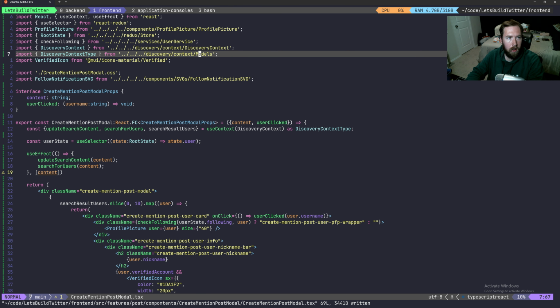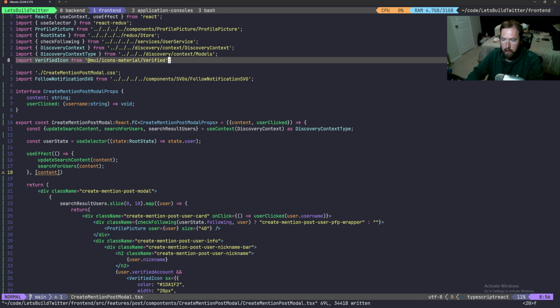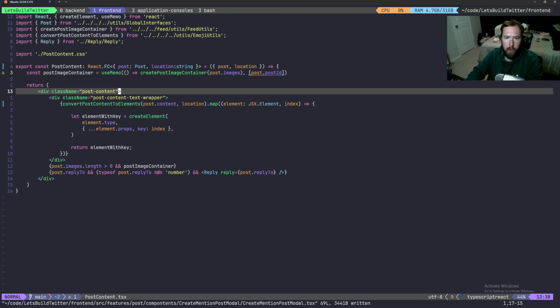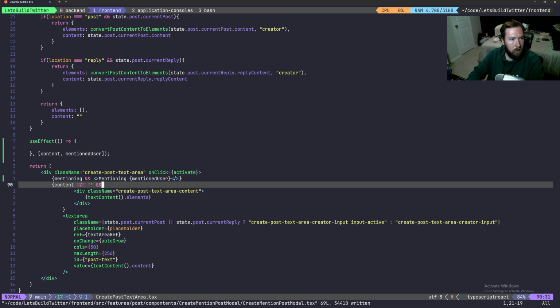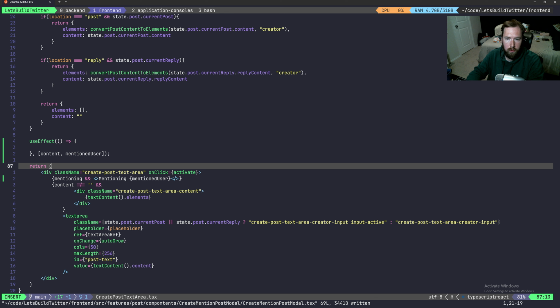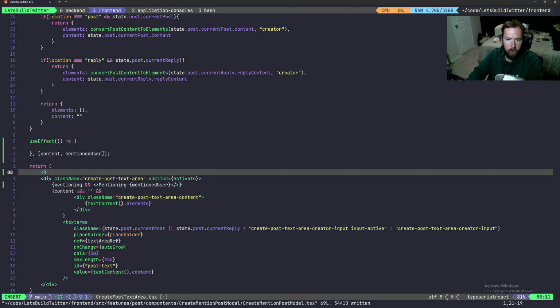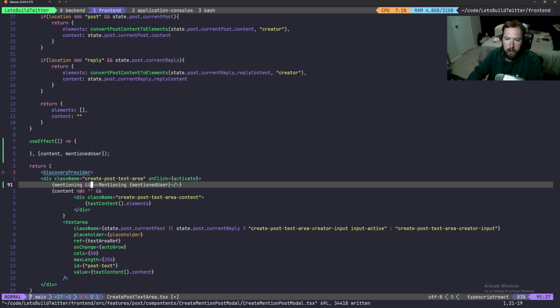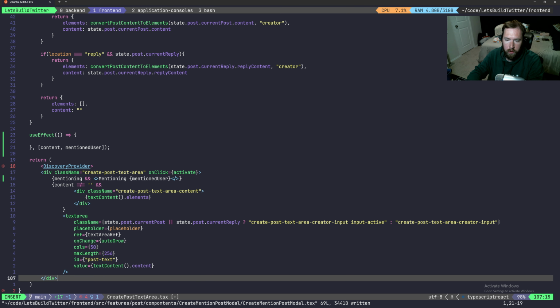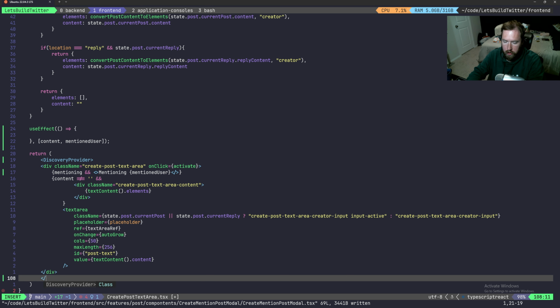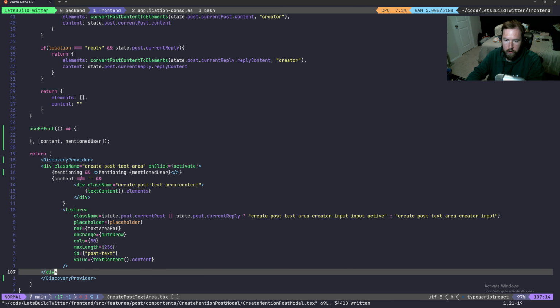So let's go back into our post content. And what we need to go and do is, I forget where we put this, and this is not the right thing. What do we need to go into? We need to go into create post content maybe. So here inside of our create post text area, we're going to go and just wrap this entire thing inside DiscoveryProvider. So DiscoveryProvider, like so. And then let's go ahead and delete this. And we're going to go ahead and just wrap the whole div. We probably could have just wrapped the top part, but I'm going to just wrap the entire thing just to be safe. The DiscoveryProvider, and then let's go ahead and save.